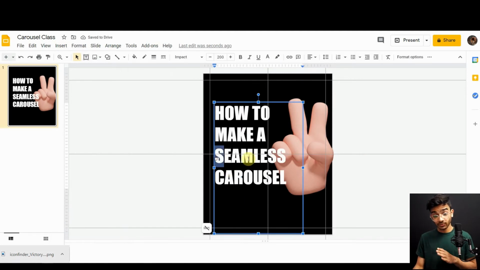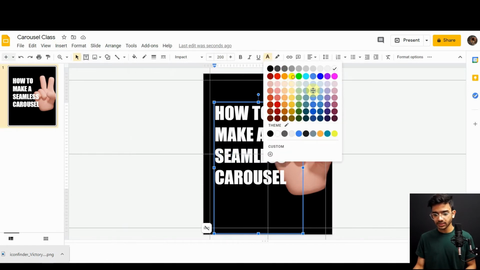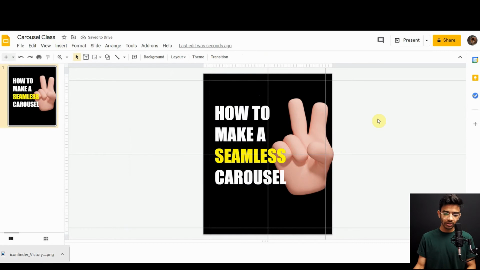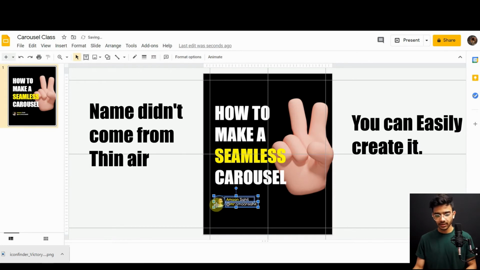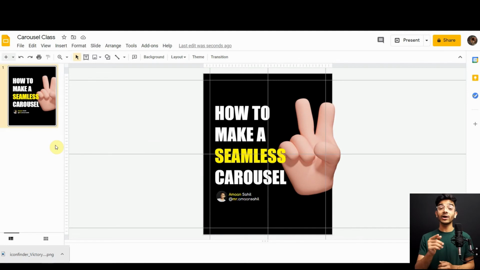We are gonna show some creativity here. Seamless, we are gonna turn this into a yellow color. Okay, so after this I'm gonna add my name. Here is my name and I'm gonna put right here. Now guys, I'm gonna teach you how you can create a seamless carousel.